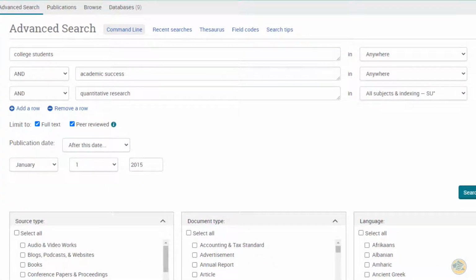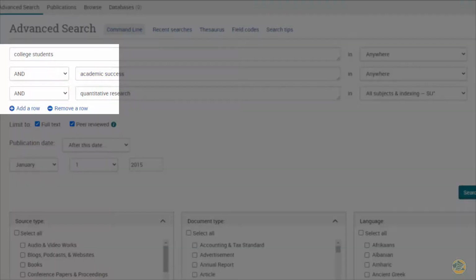Put each of your search phrases on a different line. Notice that college students can be anywhere in the search. Academic success can be anywhere in the search. The word and is connecting each of my search phrases together.